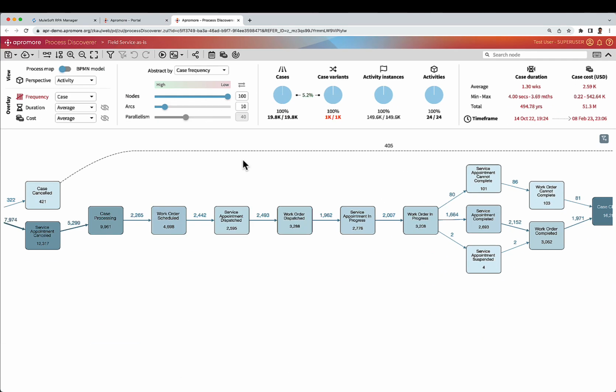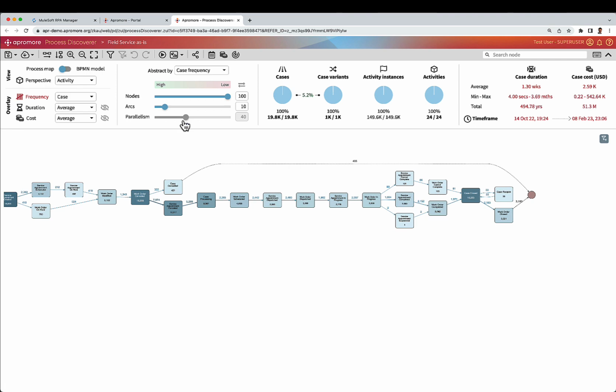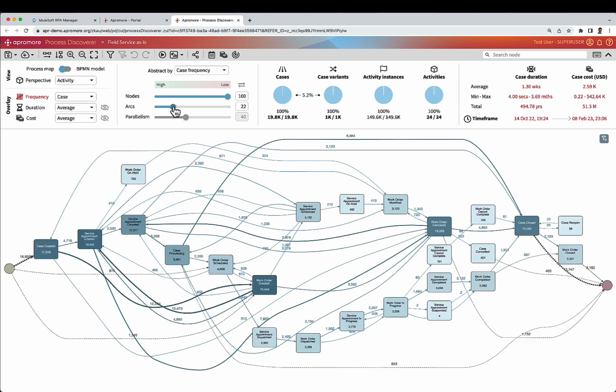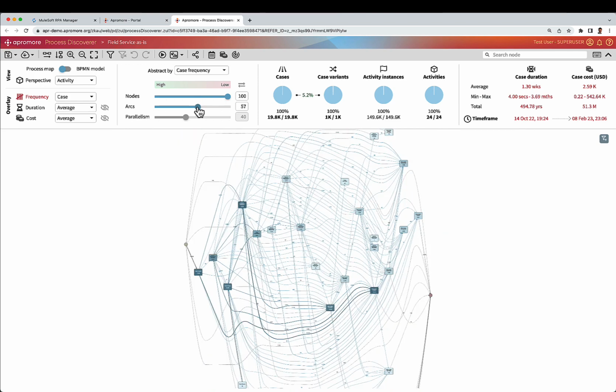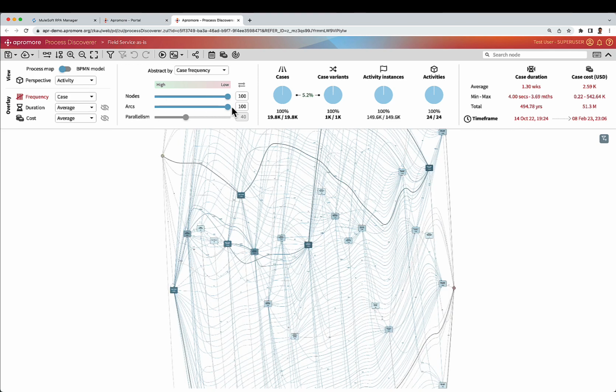And I can really expose the complexity of that process by moving this slider to show more and more arcs that are less frequent. So basically, I'm showing all the different ways in which these activities can be performed in order to handle end-to-end work orders. And definitely this process appears way more complex than the way we perceive it. Let me bring this back to 10%.